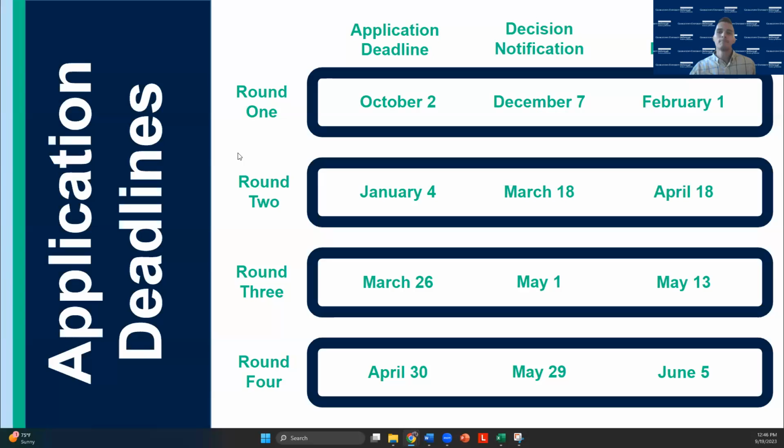So submit a complete application on October 2nd. It's worth double checking your work before you submit it, having a friend or family member look through your application to see if there's anything that you might be missing.